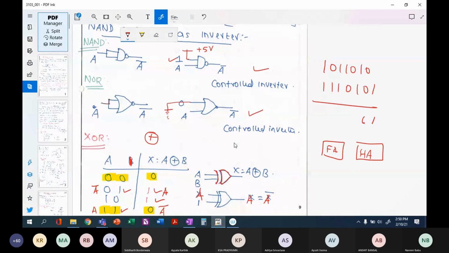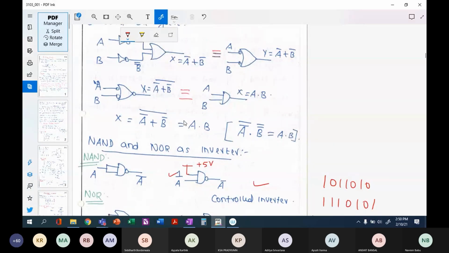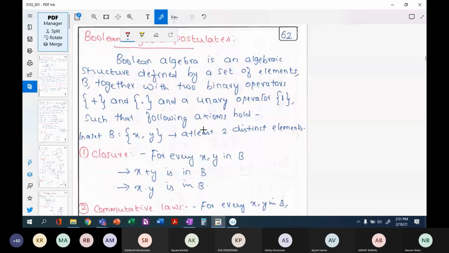Okay, so I think we will wind up here, because next what we need to see is Boolean algebra postulates. Slightly theoretical, it will look like theory and slightly boring also. Once we complete that, then the course will be really interesting once we start with Boolean functions.